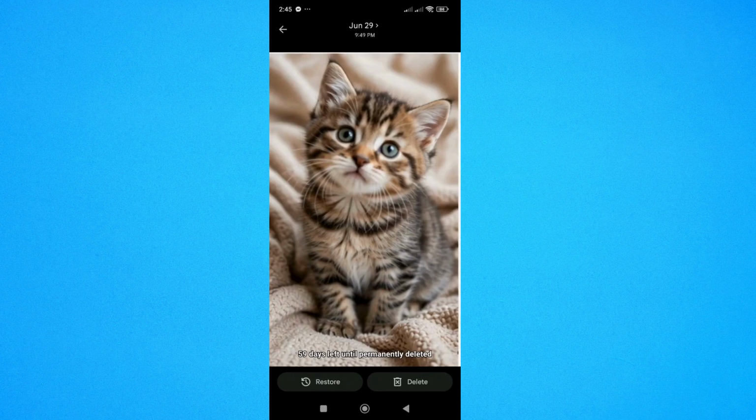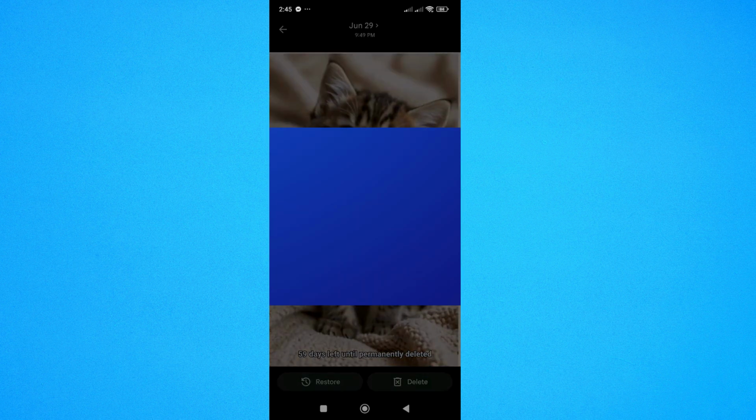When you find the image you want, tap to select it. This opens the photo and prepares it for recovery. At this point, double check that it's the exact image you want to bring back, especially if you're restoring an important memory or a photo you plan to use right away.